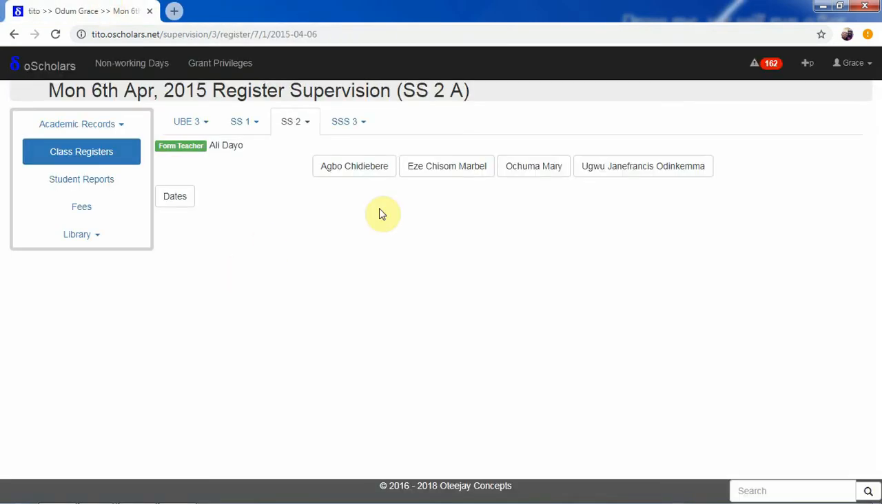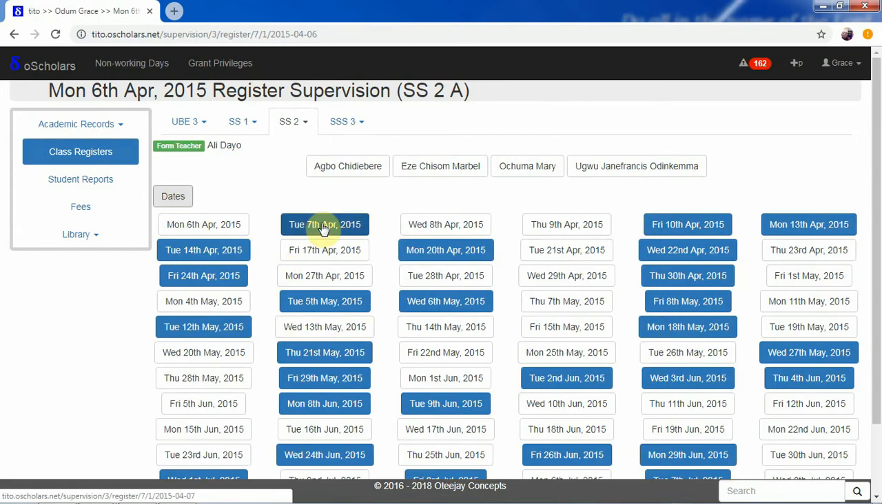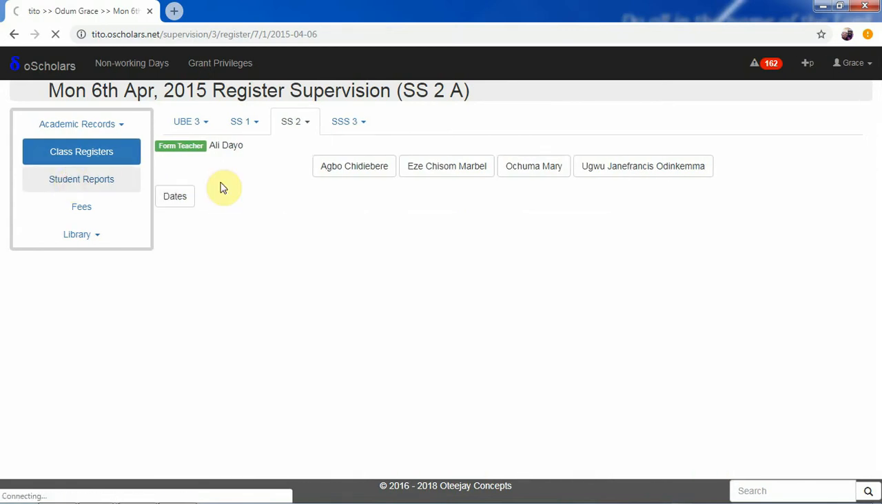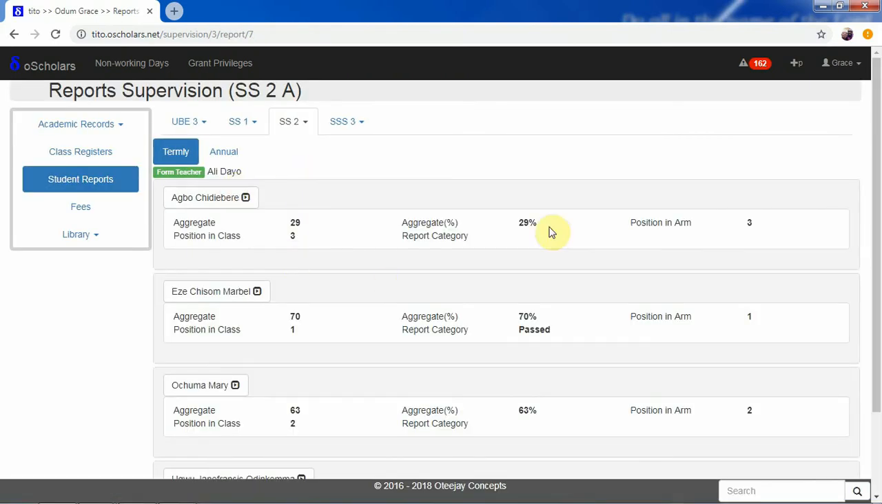Now we have these are the students in the particular school, in the particular class, and you find out that on this particular day, Monday 6th April 2015, none of them was in school. Or the form teacher didn't mark their register. So you can still select another date to view. Then we can actually see the report. We are still working on this SS2. You can still change SS2E, you can still change to another particular class.